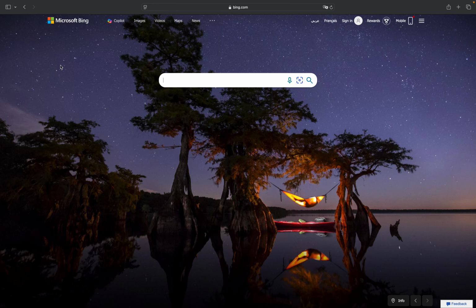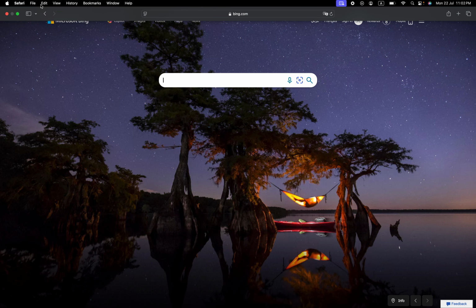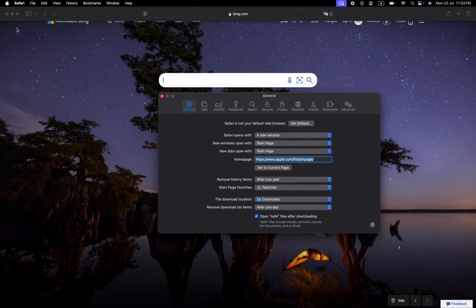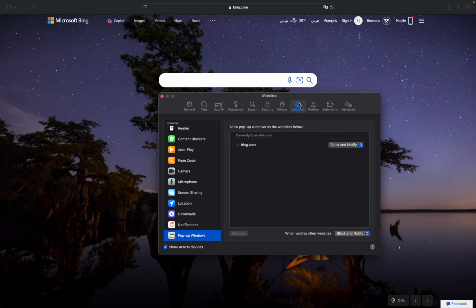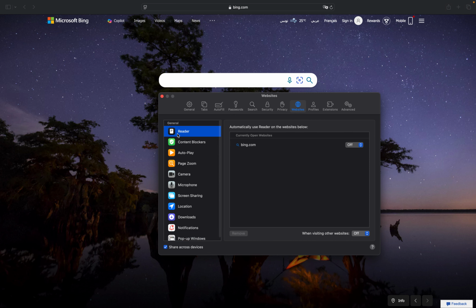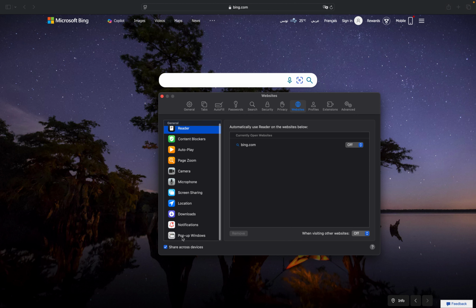And to enable the pop-up, you just need to go and click on Safari. After that, click on Settings. And after that, go to Websites. And on Websites here, you need to scroll down a little bit until you find pop-up windows. And as you can see here, there is the website of Bing.